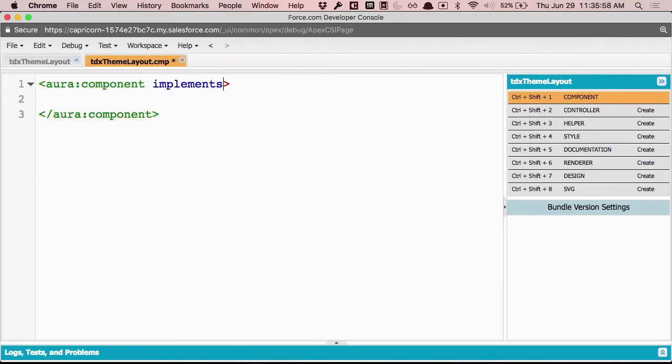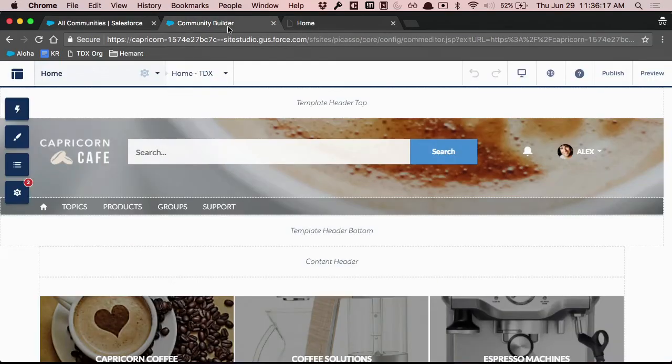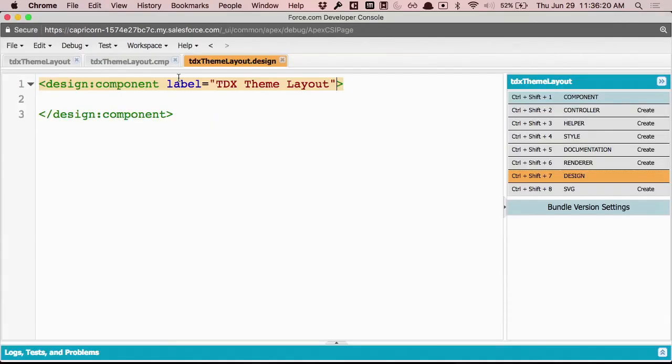All right. The first thing we need to do is implement an interface called forceCommunity:themeLayout. This basically tags this component as a theme layout, and Builder will be able to pick this up. The next thing I want to do is just create a design file quickly and give it a more user-friendly name when it appears in the Builder. So I'll go ahead and switch over to the Builder and reload.